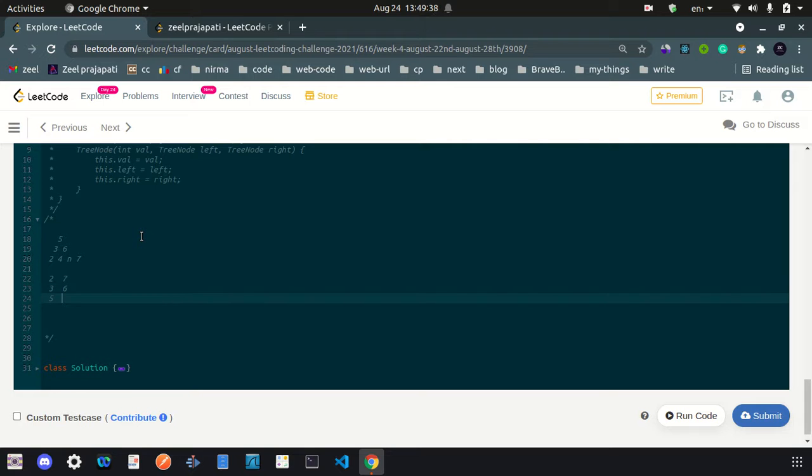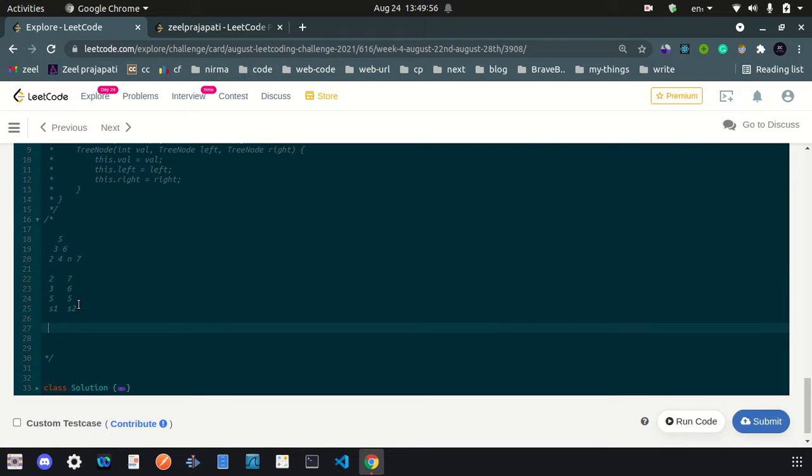I hope you can understand it, and then 5. This is our S1 stack, which is storing the leftmost child, or you can say the next minimum child. This is a more precise way to say it. On S2 we will get the next maximum value, and on S1 we will get the next minimum values.